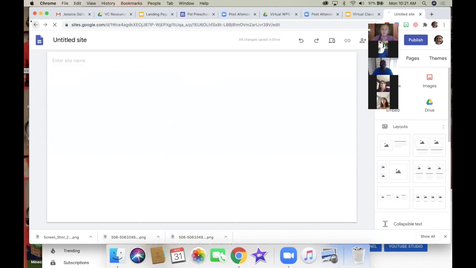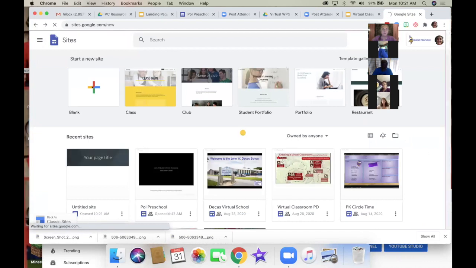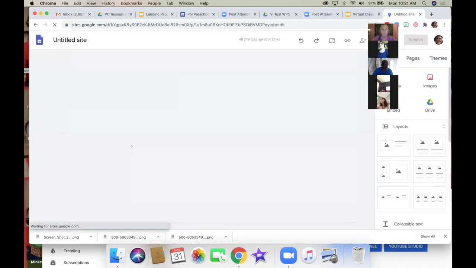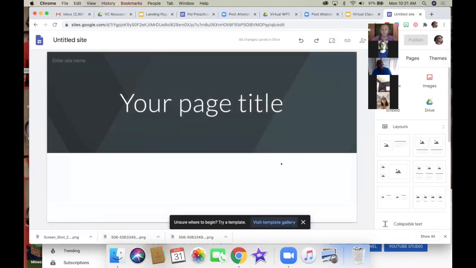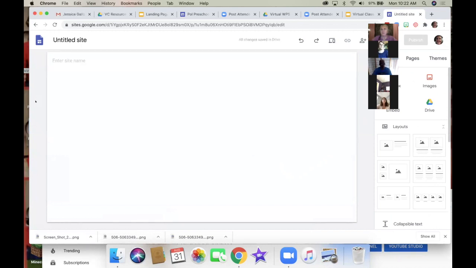Where's the garbage barrel? So let's see if I can get back to that. Oh, now I've made multiple sites. I don't see it. So what you have to do to get to the garbage barrel is put your mouse on the gray box and it should light up on the left. Oh yeah. Okay. So if you put your mouse on the gray box, it lights up, you can hit the garbage barrel, delete header. Okay.